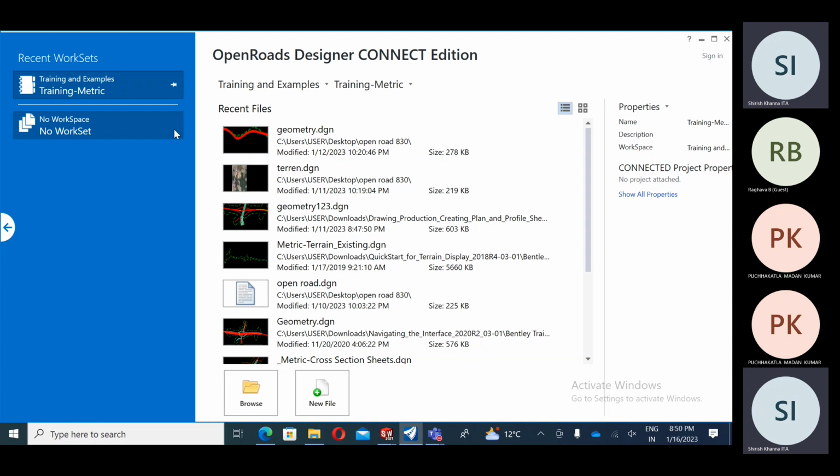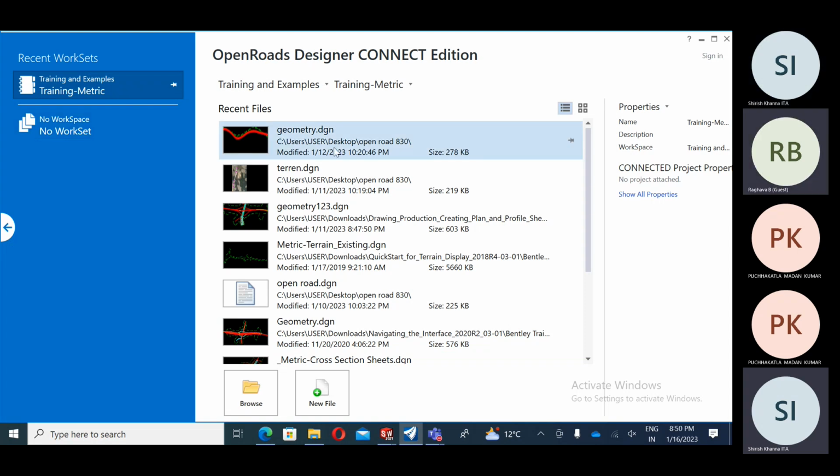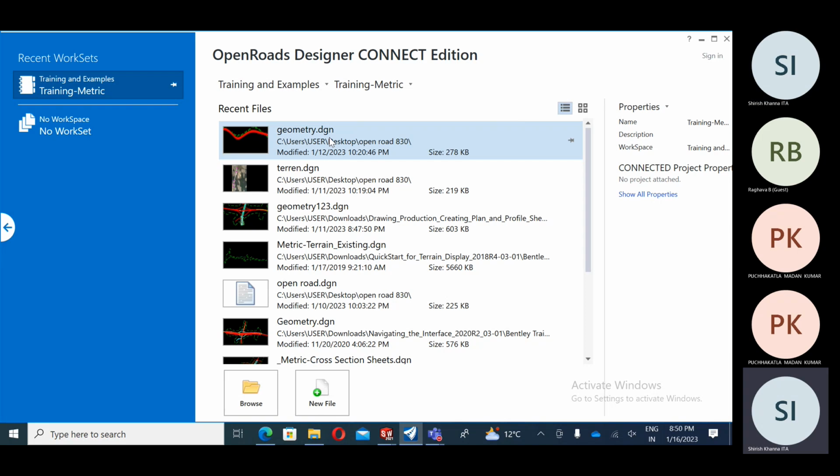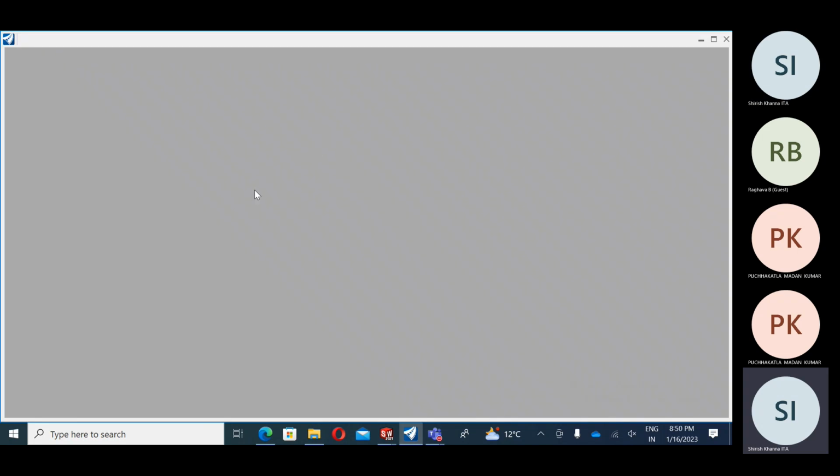I'm going to open our geometry file here. I'm going to create a new file.